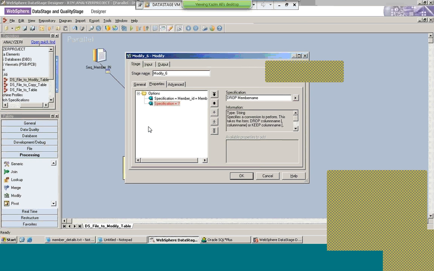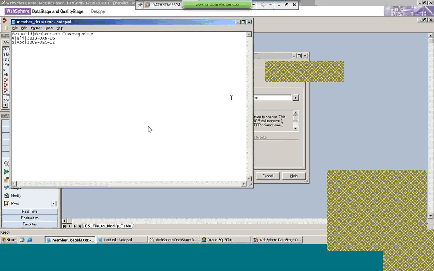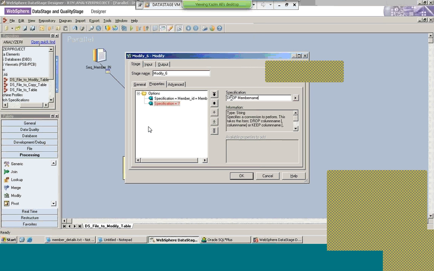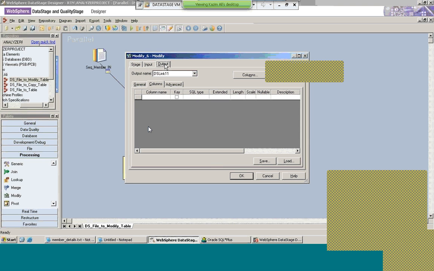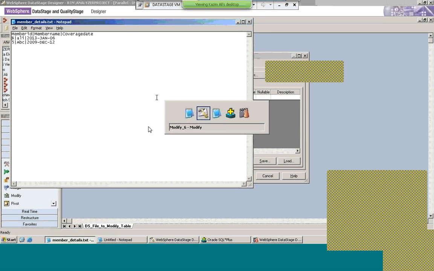Ideally name is same, right? Okay. You go to output once. You go to output. And in the output you use only the column names that you want. So here you use member underscore ID. You change it to member underscore ID, right? So this is member underscore ID.